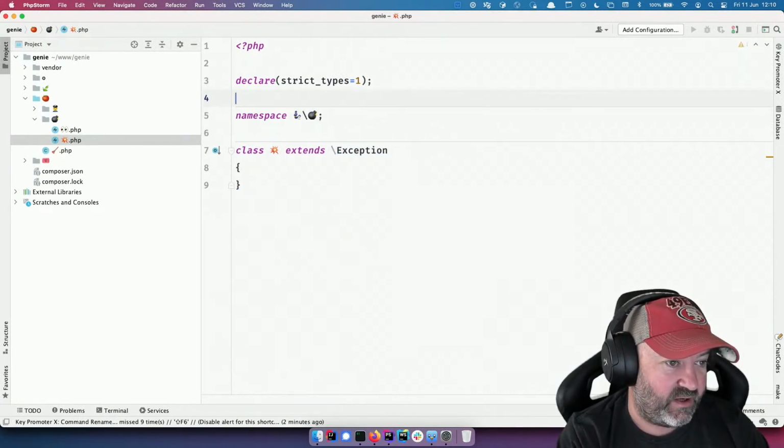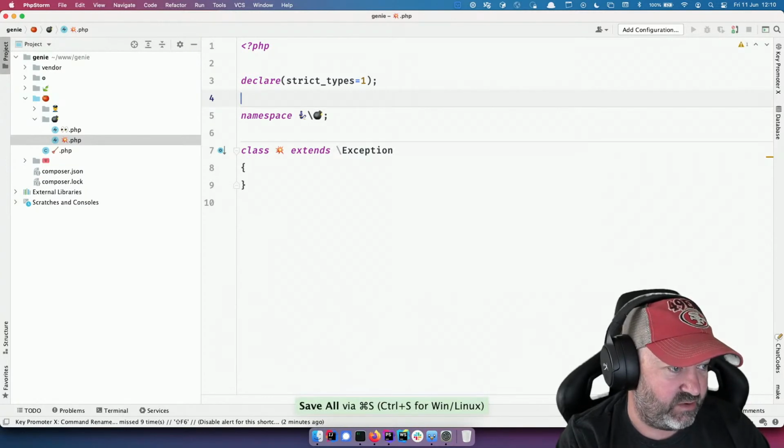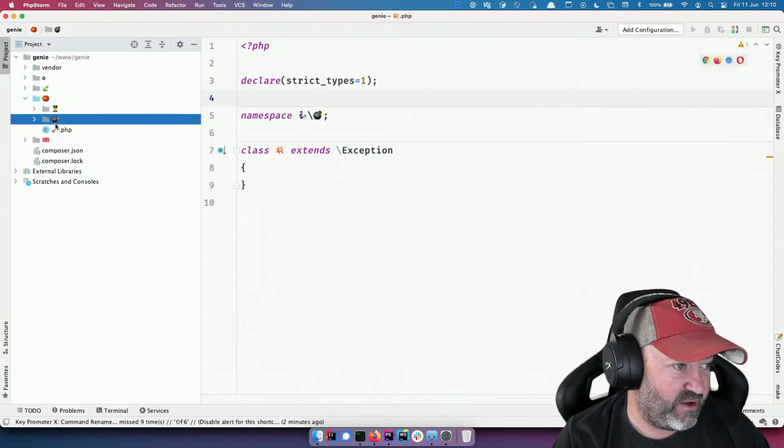I think we now have a plunger class, right? That actually works. I'm really happy with that because I really wanted to use the plunger.